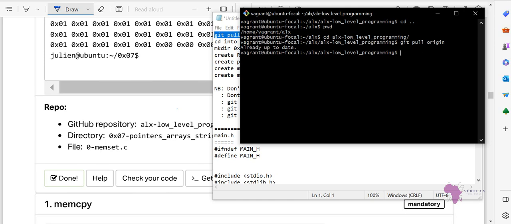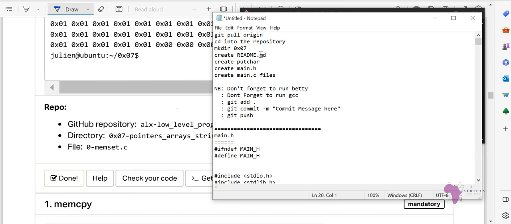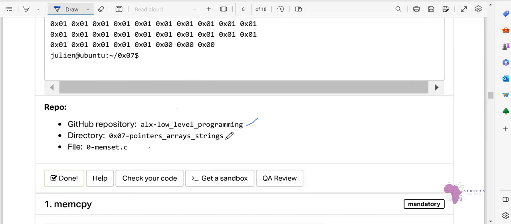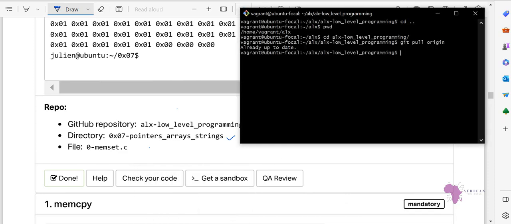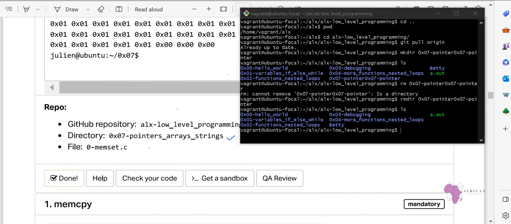What's next? Let's do the next thing, that is make a directory. This directory you have been given here. So I will say mkdir, that is make directory. The directory name is 0x07-pointers. But I encourage you to copy the directory name, to avoid issues with wrong spelling. So let me copy the directory name.